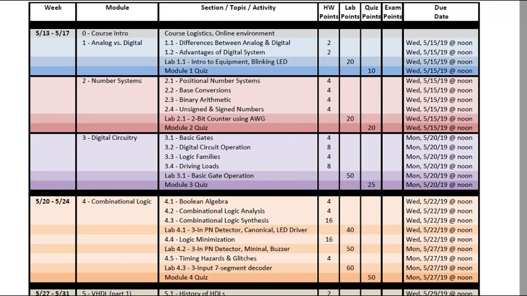Okay, so let's take a look at how this looks. You start off with module 1. You'll notice that there's a homework on 1.1 and 1.2, and then there's a lab, and then there's a quiz, and that completes module 1. Notice that over here I list the deadlines. Deadlines are going to be Wednesdays and Mondays.